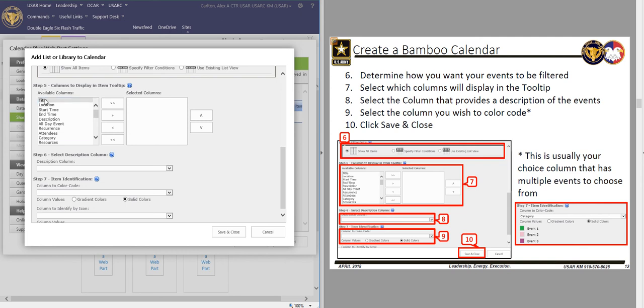I recommend using title, location, start time, end time, description, category, and for me this is the column that I created that has the different events in it. So your column here may be called something different. For me it is called category. And then attachments.